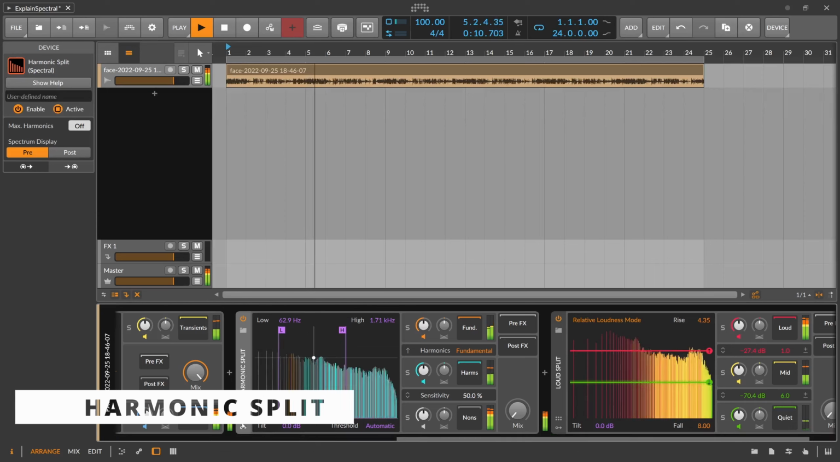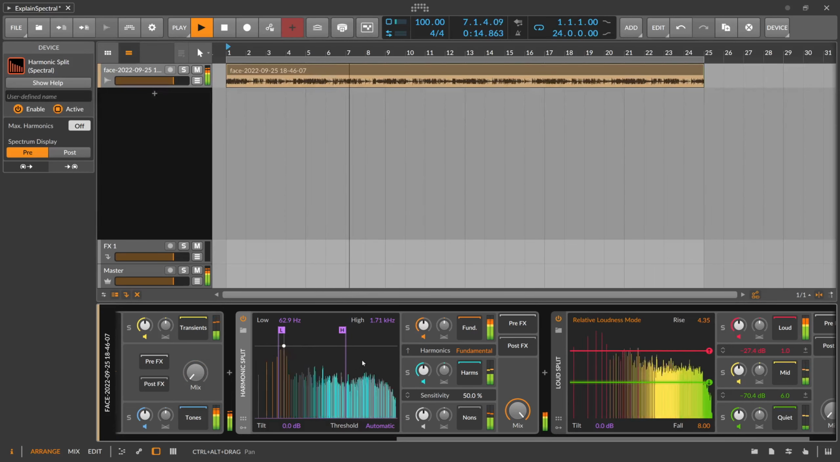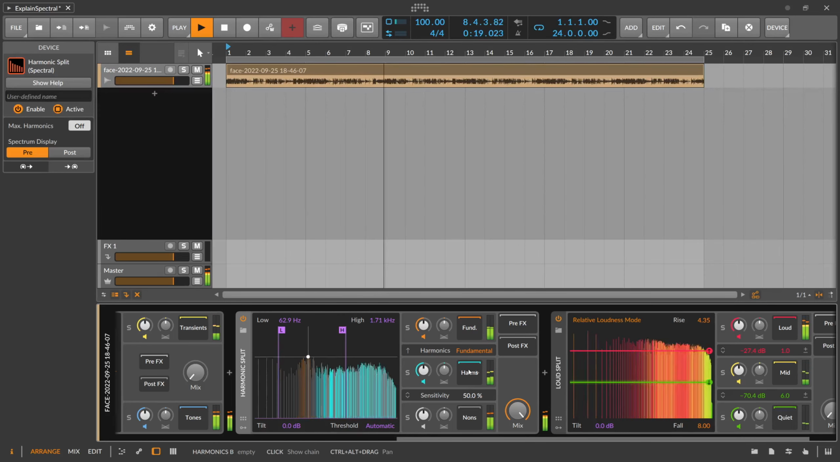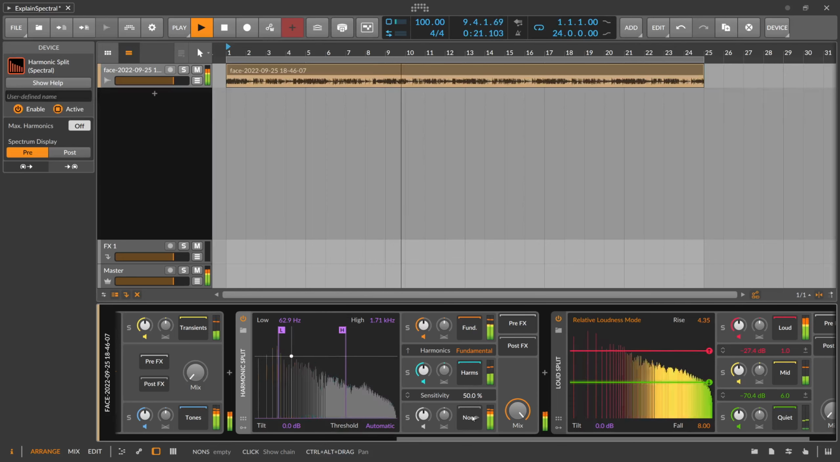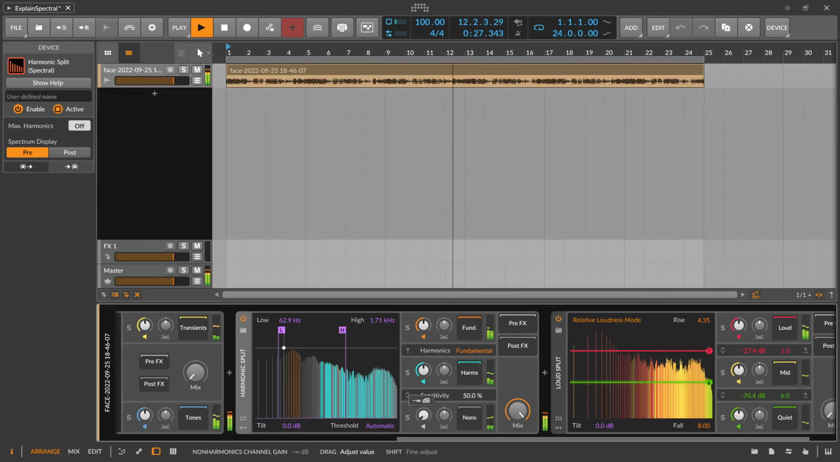Then we have Harmonic Split. And Harmonic Split is all about harmonic content. So you have a box here for the fundamental frequencies, harmonics, and the non-harmonics, which is probably noise or something that's not tonal. So you can remove all the noise from your sound here.